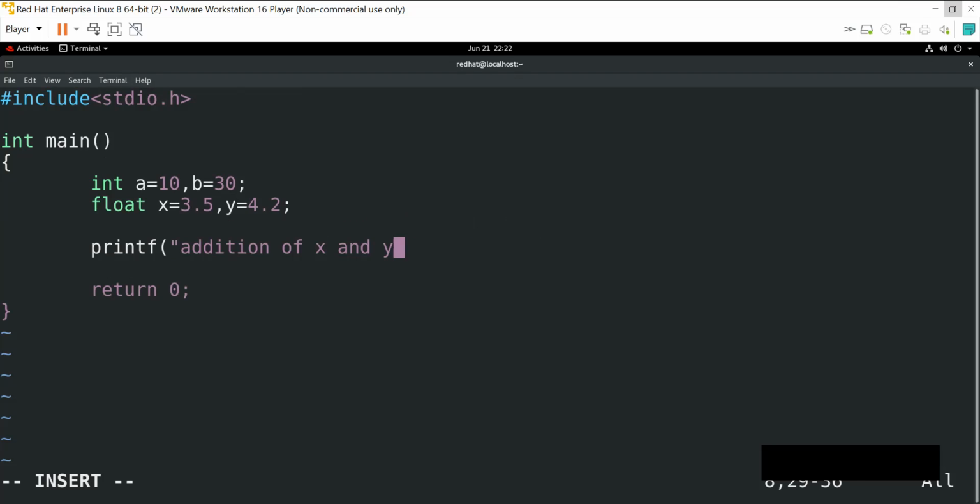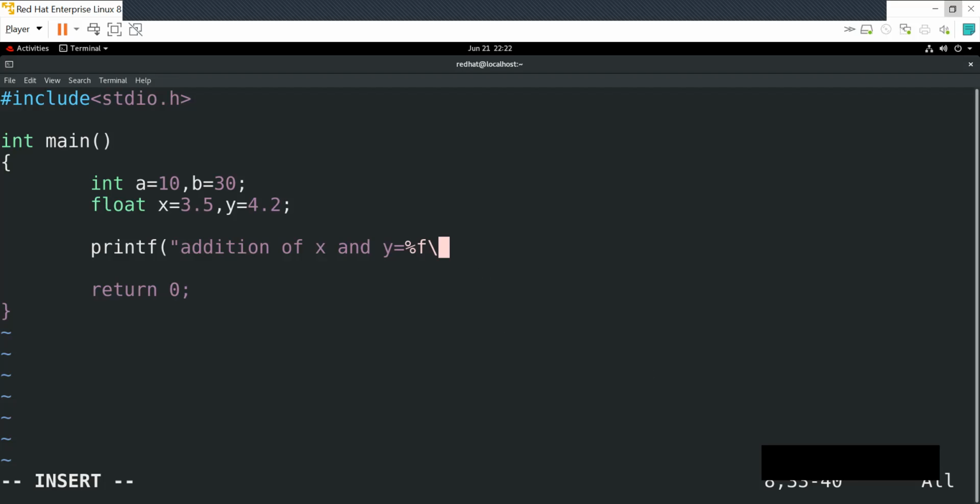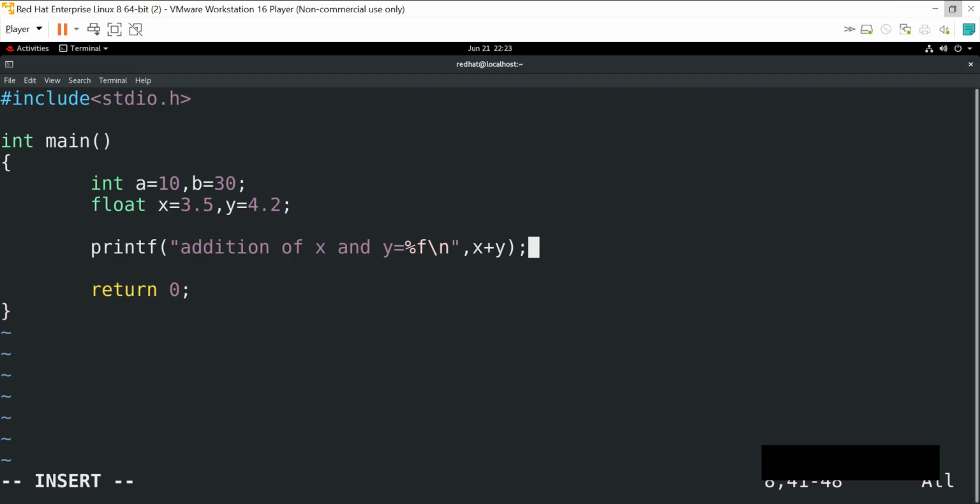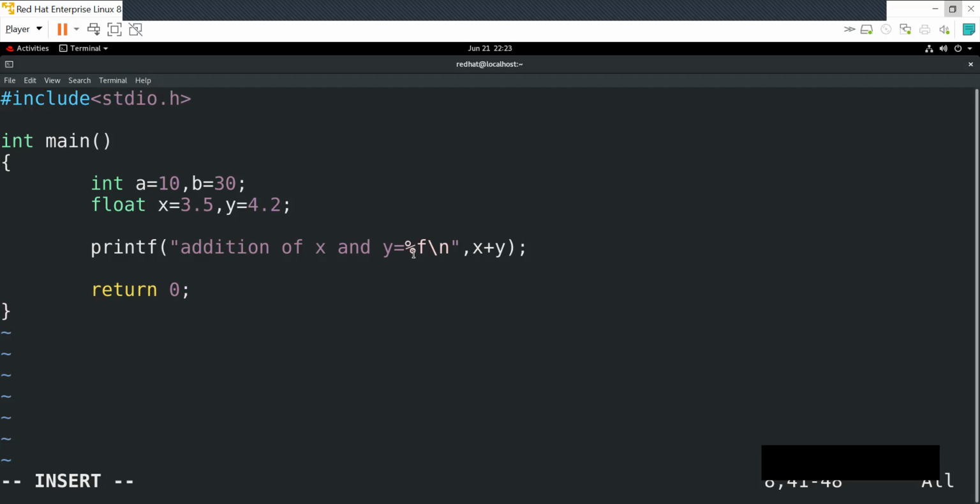I'm writing in my own words. X and y is equal to percentile f. I'm taking percentile f, that is because it is a floating point variable. Backslash n I'm taking just to print in the new line, comma x plus y. So the result will be in the floating point value, means the fractional part also will be added. If you take it as percentile d, only the integral parts will be added, fractional part will be missed. So I am performing the addition of two floating point variables.